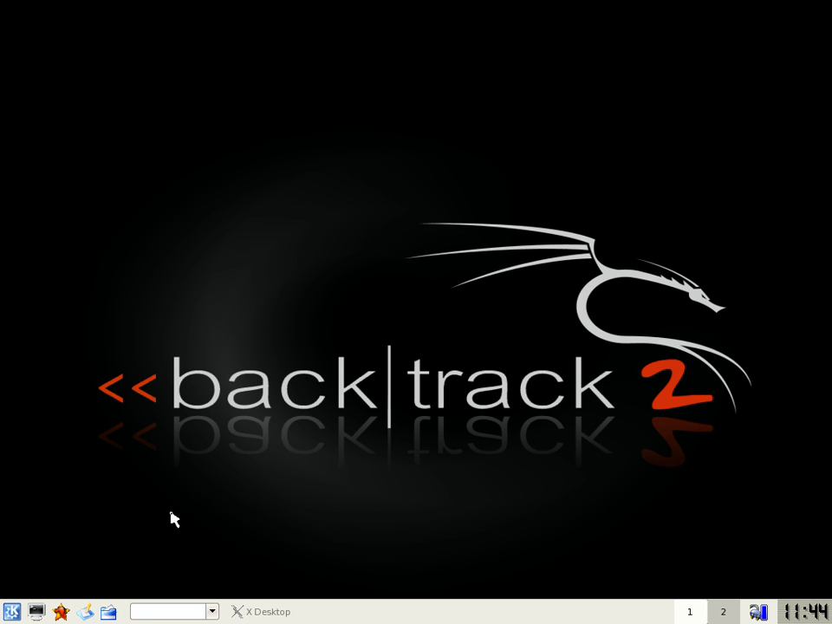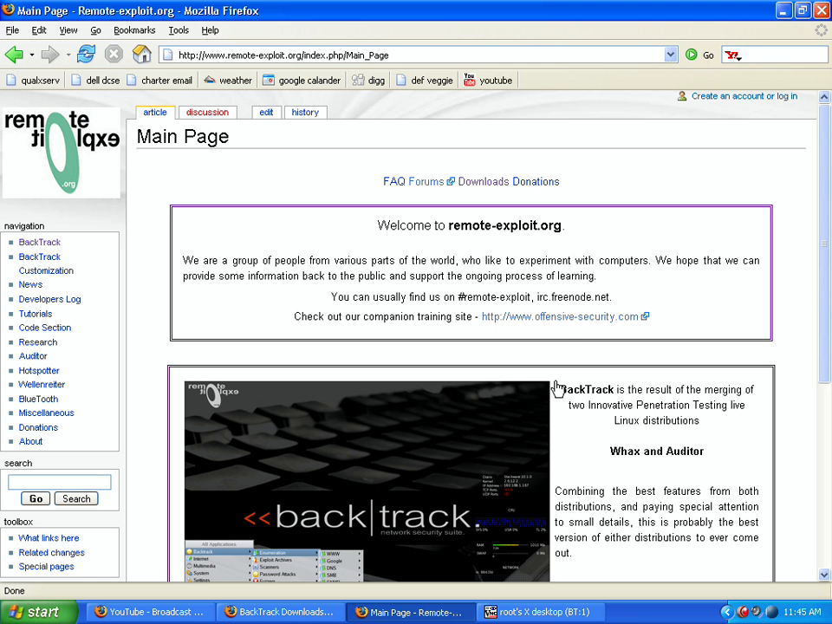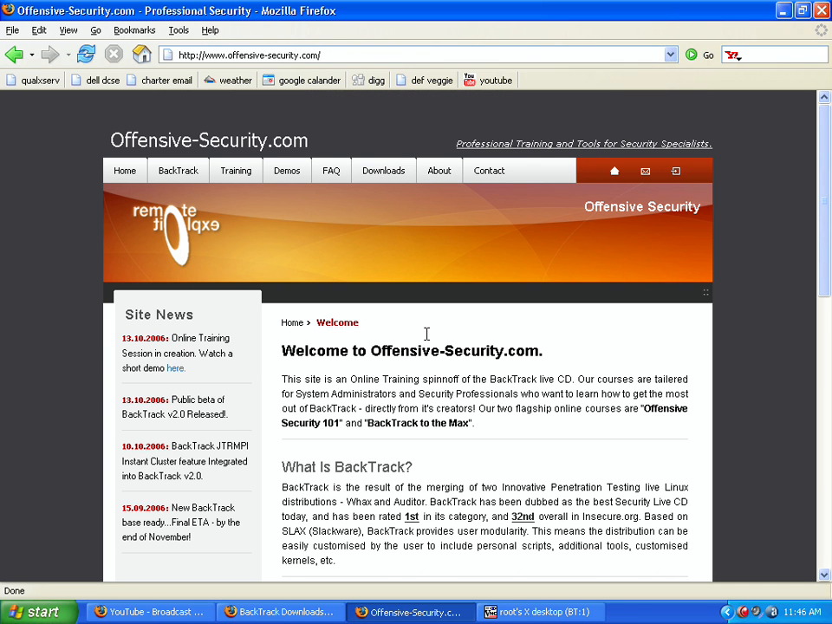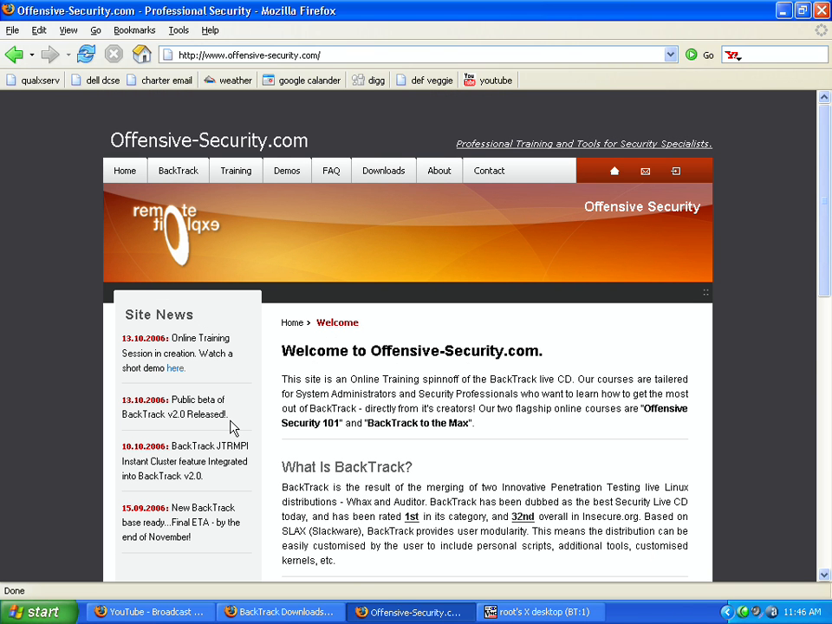You can download Backtrack. Let me pause this. Backtrack can be downloaded at remote-exploit.org. If you put remote exploit in Google, you'll go right there. Click on the Backtrack. And they've got a new site up here too, which is kind of cool. It looks like they're going to have some classes later, some kind of courses going on there.